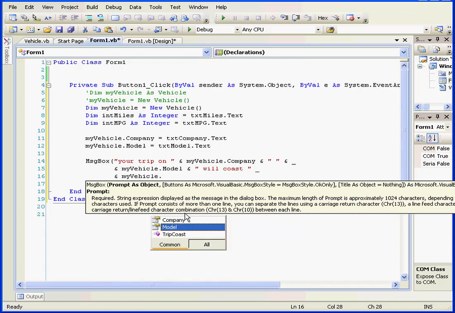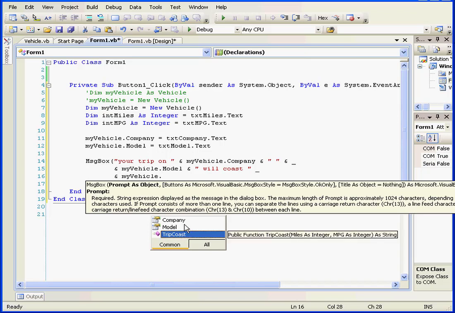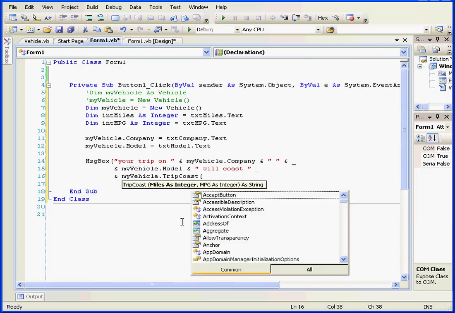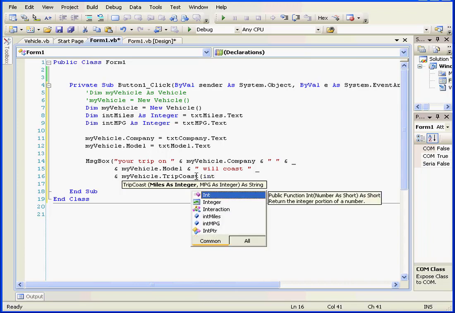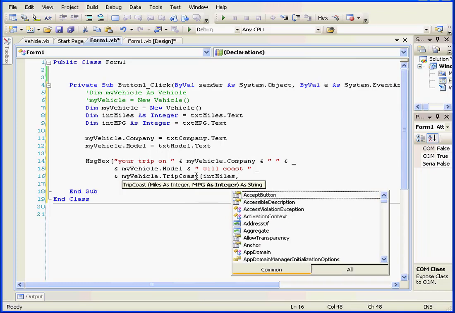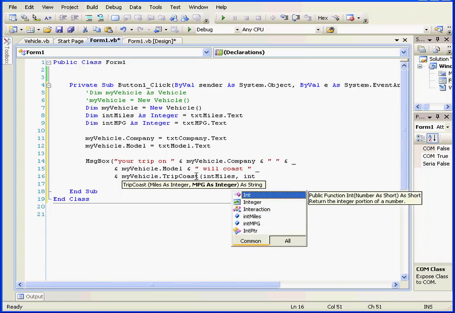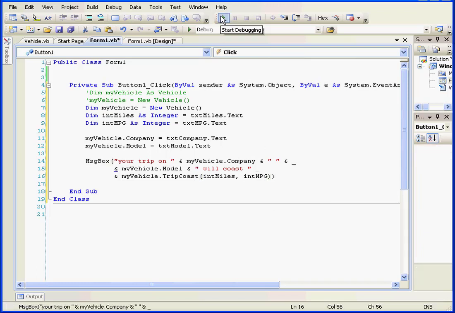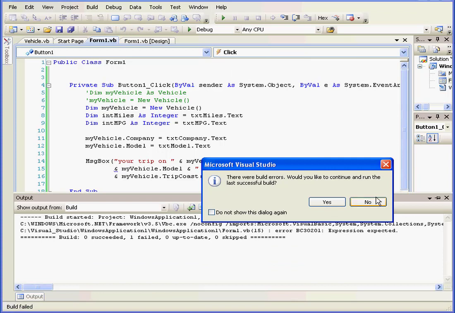Period. Now we'll call up the function TripCost with the tab key, open parenthesis. Once I open the parenthesis, IntelliSense now helps me by suggesting the parameters for this method. Let's use integer miles, comma, integer mpg, and close parentheses. Next, let's go ahead and run our program.